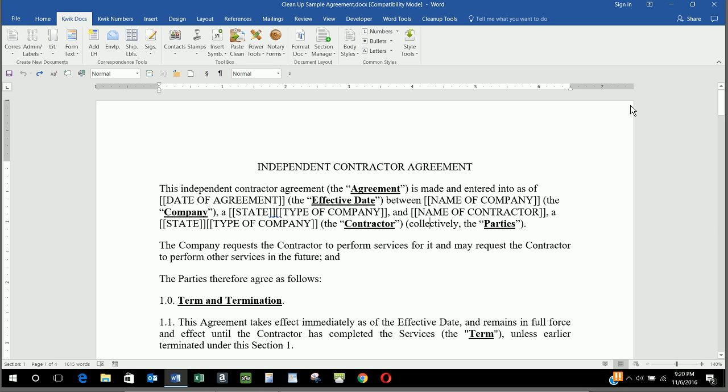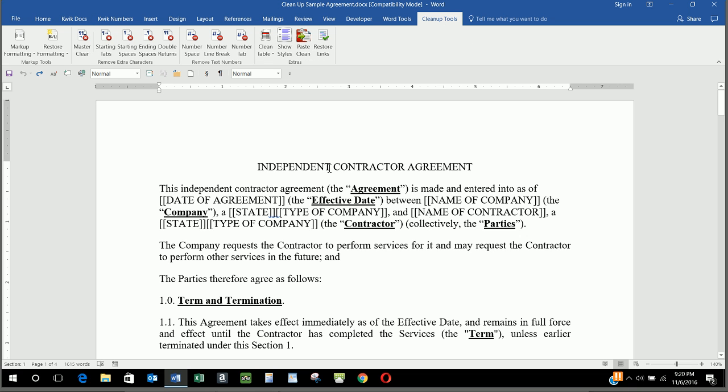What we have here is a Microsoft Word document that I would like to use the cleanup tools to clean up. And the cleanup tools is a new ribbon that we have recently developed here that goes with Kwik Docs. A lot of times people will use it on WordPerfect documents to clean their text up. And if this was a WordPerfect document, I would have just taken it and opened it with Microsoft Word. And then I would be at this point.